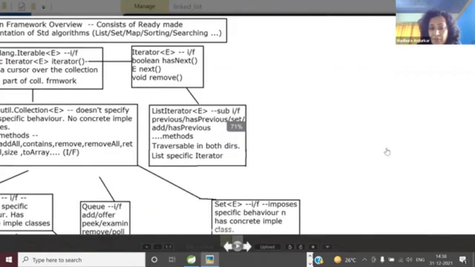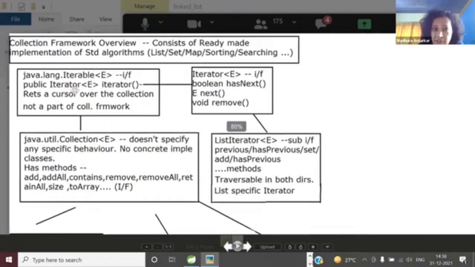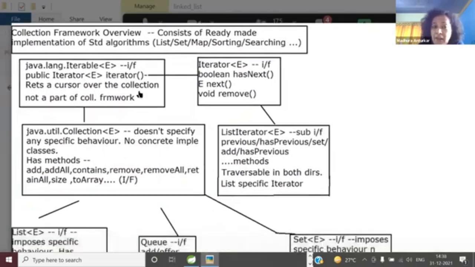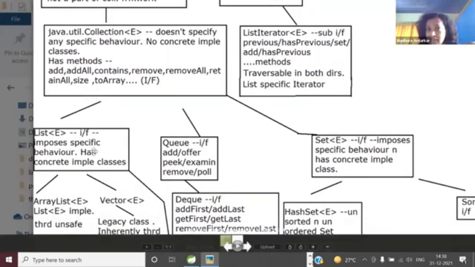So everyone knows from the top, collection framework is nothing but ready-made implementation of standard algorithms, which consists of a lot of data structures and sorting algorithms, searching algorithm, everything. Contains is the example of your searching, sort is your sorting algorithm. Iterable. So now I'm just referring to this. So you have iterable. Iterable is extended by collection. Collection is extended by list. So you know all these are the interfaces. Iterable, extended by collection, extended by list. And now, it's a new thing I'm explaining.